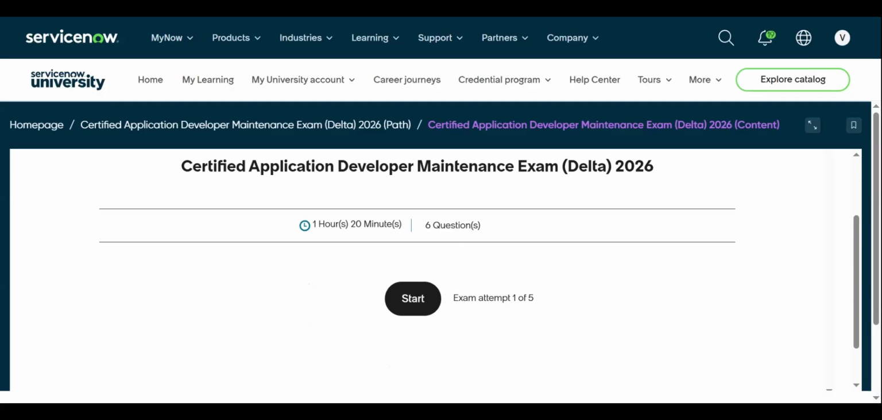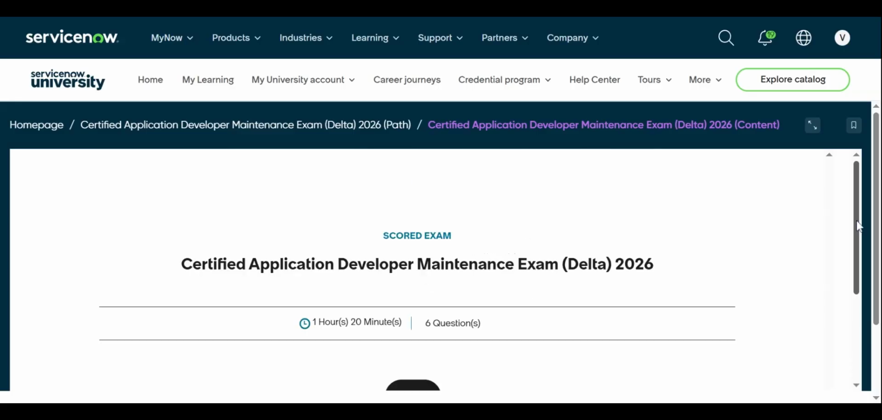The CAD maintenance exam Delta is 1 hour 20 minutes long, with 3 questions, and you get 5 exam attempts. You can take it at your own pace. After you complete this CAD exam, your certificates of CAD, CSA, or whichever certificate will get renewed.